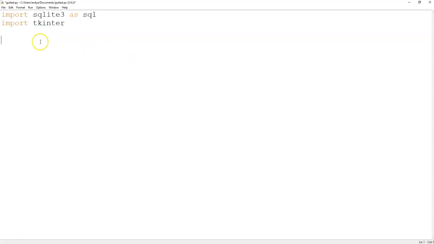So to start with, we'll need to import those libraries. So we're importing sqlite3 free and we're importing it as SQL, which will save us writing quite as much code. And we're also importing the Tkinter library to create our GUI.